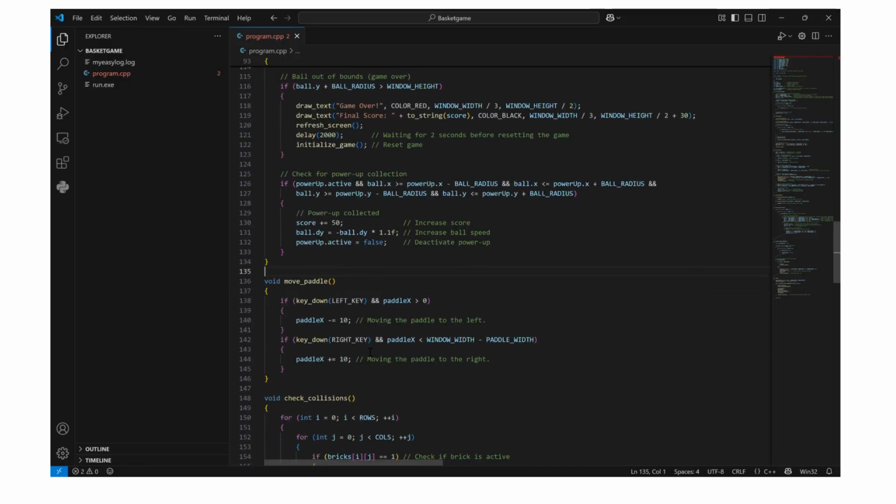The move paddle function. In the move paddle function, the left and the right arrow keys are used to move the paddle. It checks bounds so the paddle doesn't move off the screen.